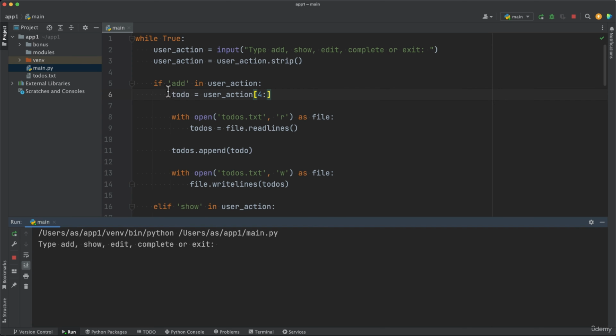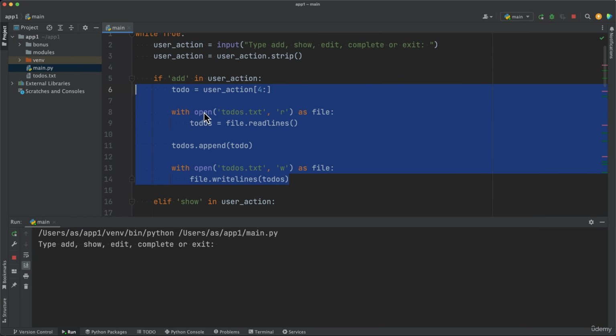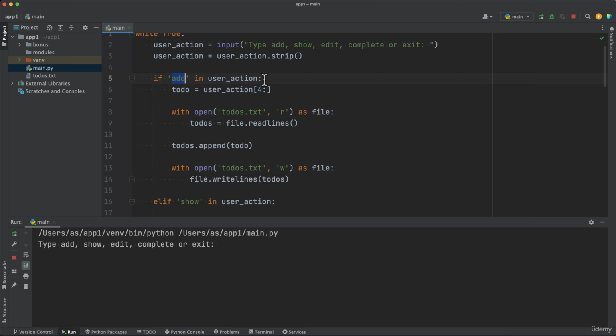To add new to-do items, this code is executed. So that code reads the existing file and appends the to-do that the user enters here in the list, and then writes that list in the file again. So we end up with a new updated to-do list. So this code is only executed if add is in user action. Now, what if we also want to allow new to be in the user action?